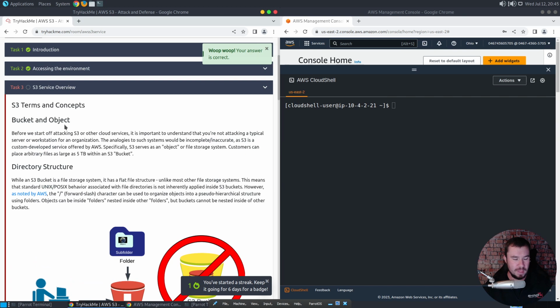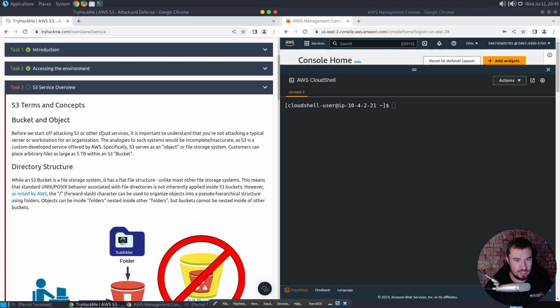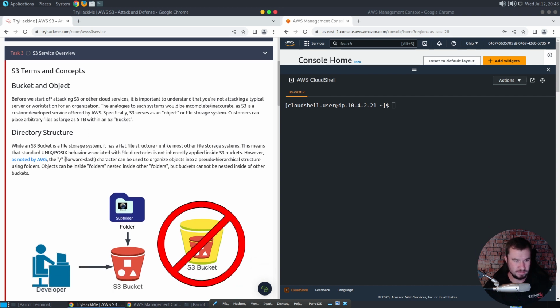Service overview. Bucket and object. Before we start off attacking S3 or other cloud services, it's important to understand that you're not attacking a typical server or workstation for an organization. The analogies of such systems would be incomplete or inaccurate, as S3 is a custom developed service offered by AWS. I believe Azure has a similar thing called blob storage. Specifically, S3 serves as an object or file storage system. Customers can place arbitrary files as large as 5 terabytes within an S3 bucket.